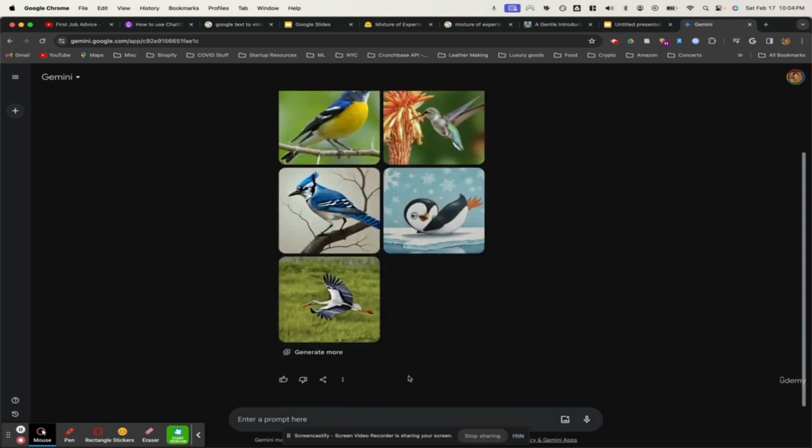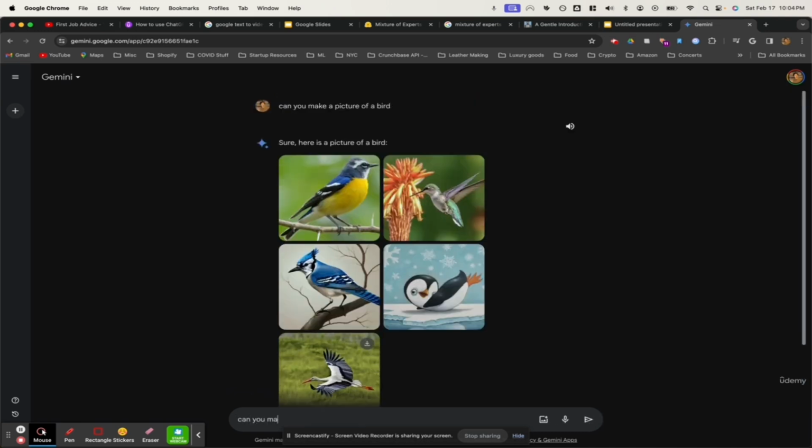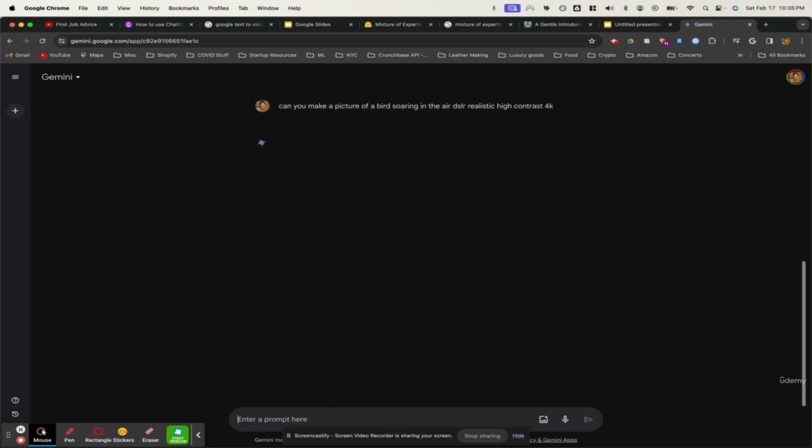So the other rules of prompt engineering also apply. You can add more keywords to make it more descriptive or similar to how you imagine it. So let's go ahead and add some more details. Let's try, can you make me a picture of a bird soaring in the air? And I'm going to add a few keywords like DSLR to indicate the style, realistic, and high contrast. 4K. And this will just dictate the quality and the desired output of this image. So let's go ahead and send that prompt and see what it returns.